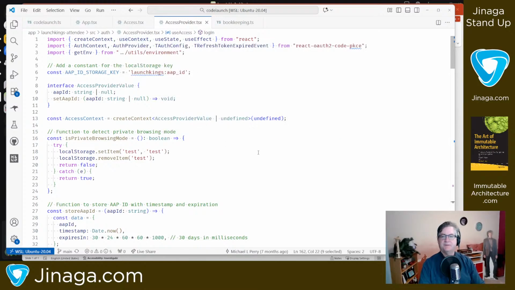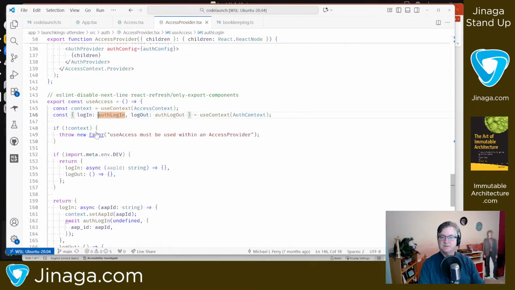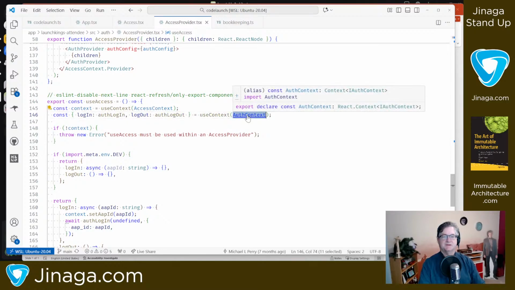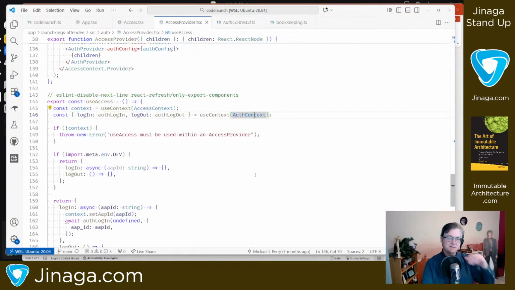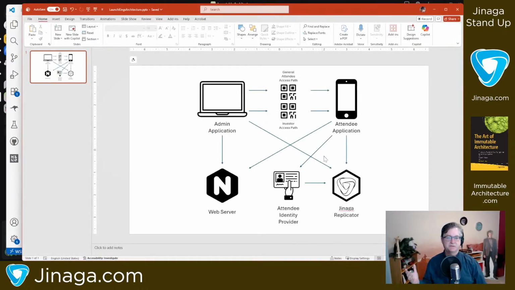Where did it go? Come on, auth login. All right. From the auth context. Okay, auth context. If I am not mistaken, yes, this comes from a module called React OAuth 2 Code PKCE. So this is initiating the authentication, and it does so by creating an authentication request and redirecting to the authentication provider. So this has been configured to redirect to this identity provider.